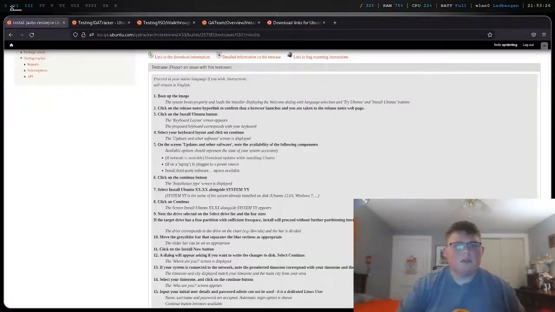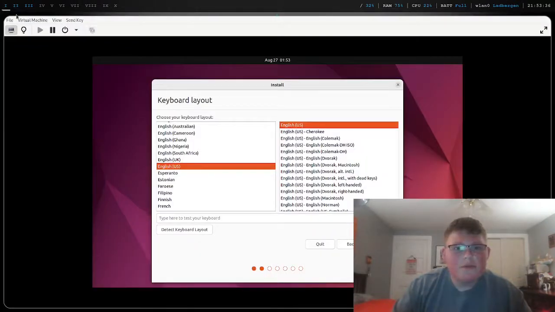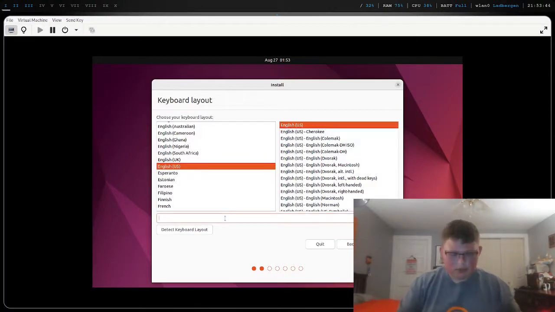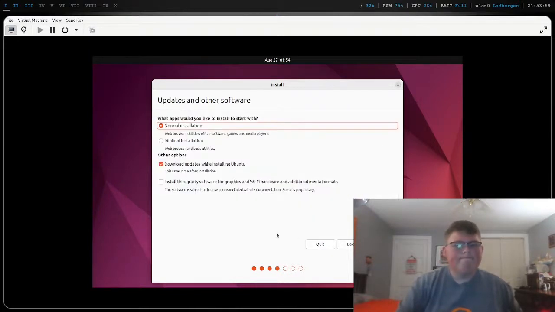Let's just check. Let's just check install Ubuntu keyboard. Proposed keyboard corresponds to the old keyboard. English US, yes. Continue. I'm just going to make sure the test works. QWERTY. Yep. That works for me. Continue.